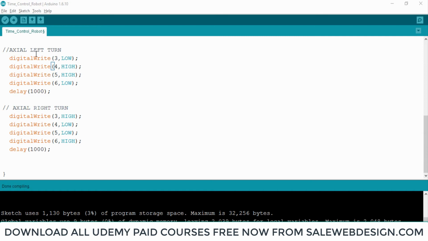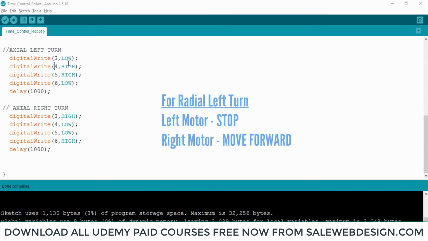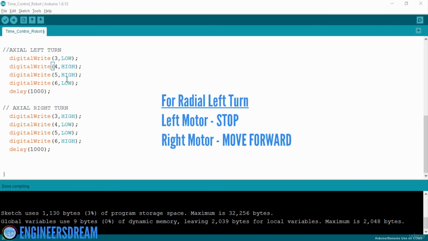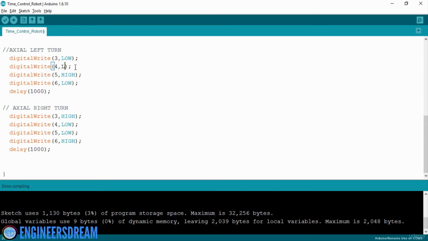Since I want to take a radial left turn, I will stop the left motor and move the right motor forward. To stop the left motor, I will write low on pin numbers 3 and 4, and I will keep the code of high-low as it is, so that my right motor can go forward. Next, I will change the comment to radial left turn.